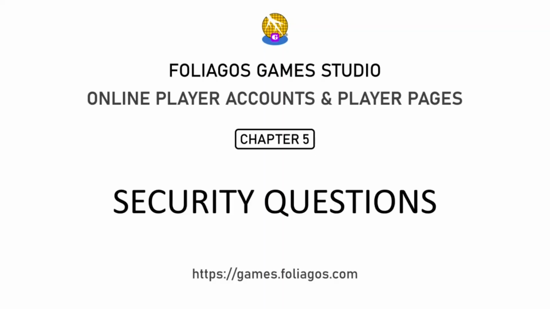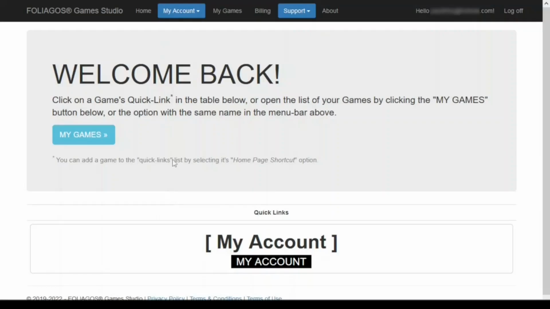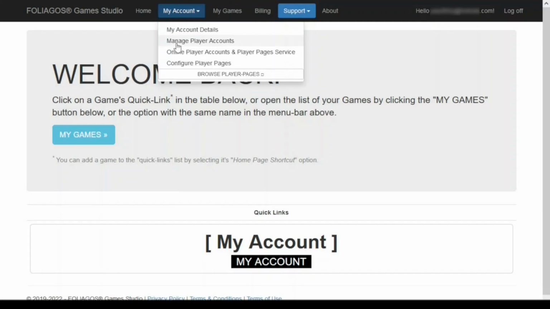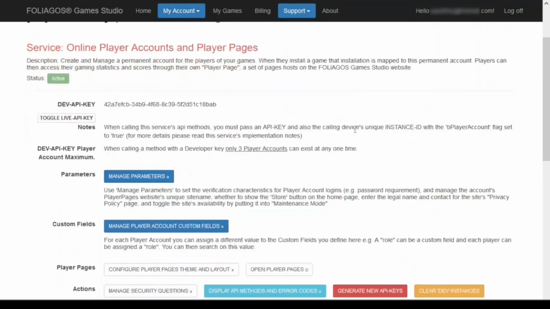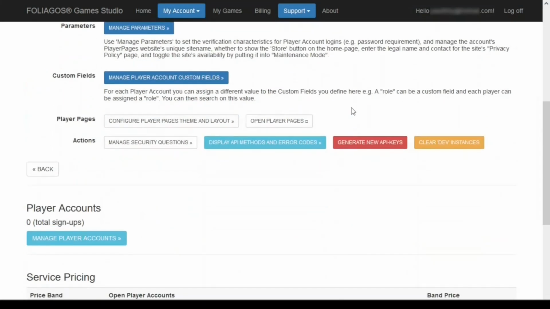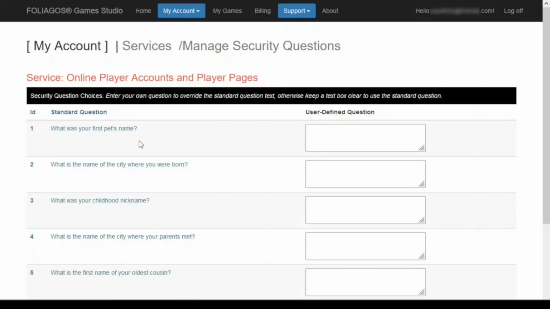The next feature of the player accounts and player pages service we want to look at are security questions. Let's click the Manage Security Questions button. When the service is configured to use the security questions method to recover a lost password, a player must choose and answer 3 security questions from a list of 6.